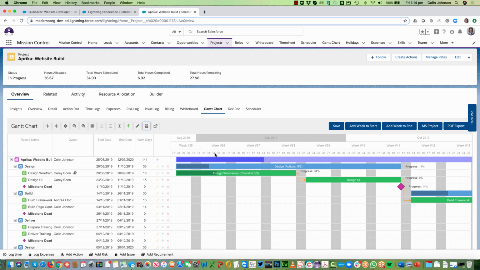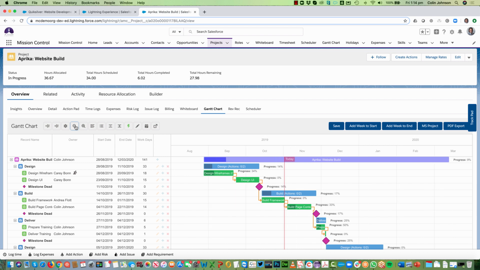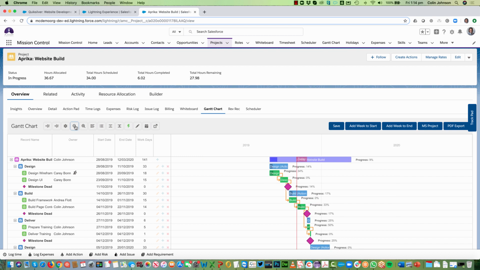So you can see I'm currently looking at days. If I click that once, it's going to remove the days, and now I'm looking at a week timeline. If I click it again, I'm now looking at months. If I click it again, I'm now looking at quarters and years. And then if I click it once more, I'm right out to an annual view.